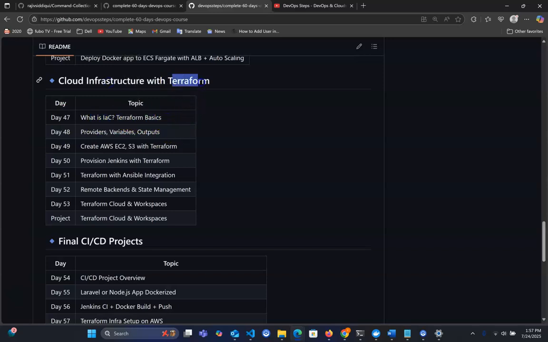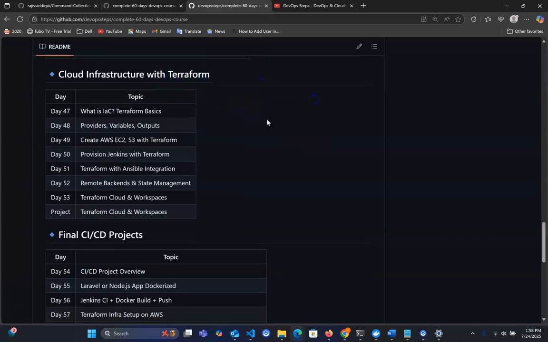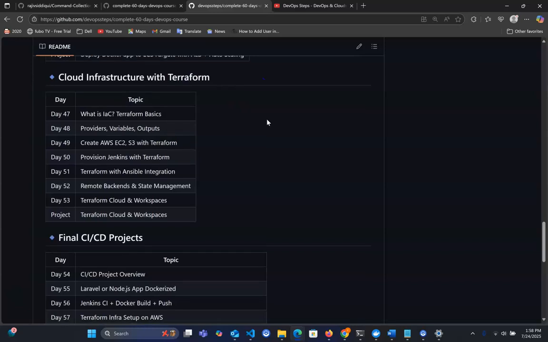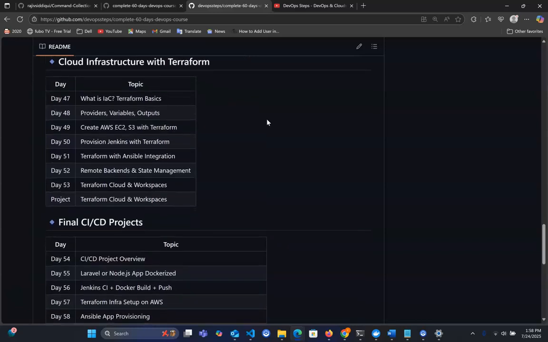I chose Terraform basically because with Terraform we can use any cloud infrastructure. If you use AWS, we can use Terraform. If you use GCP, we can use Terraform. If we go to Microsoft Azure, we can also use Terraform. So Terraform is the most widely used tool for infrastructure as code. That's why I chose Terraform.